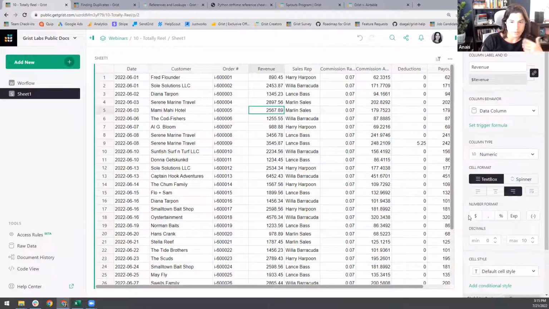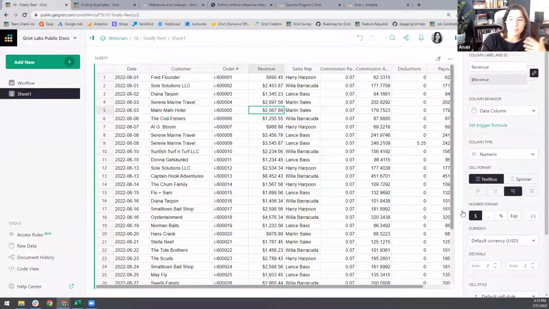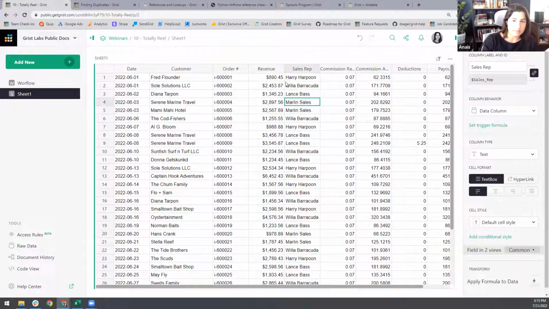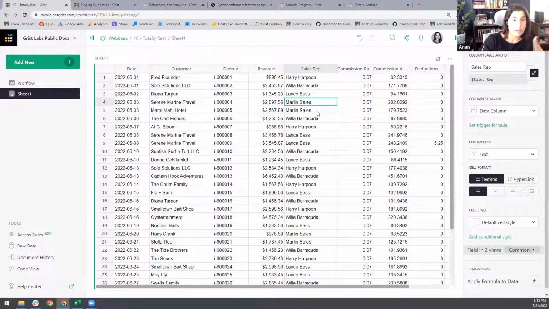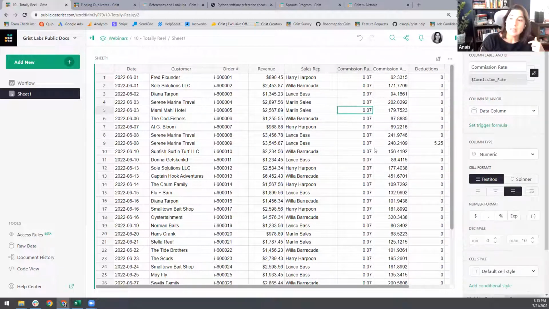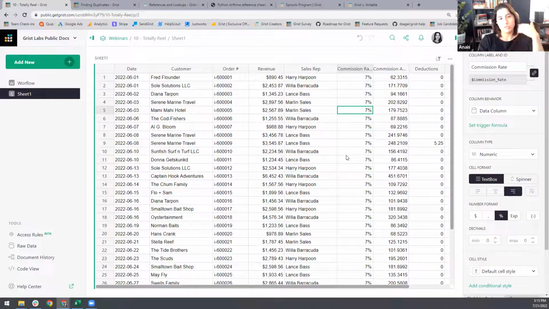The revenue, the amount sold. This should be numeric, and I'm just going to make it currency so it looks nicer. Sales rep, same thing as customer. We're going to make this a reference column once we have that other table set up. The commission rate, we can make this a percentage. It's always going to be the same. So it would be helpful if every time someone created a new sale, it would just give the correct rate.